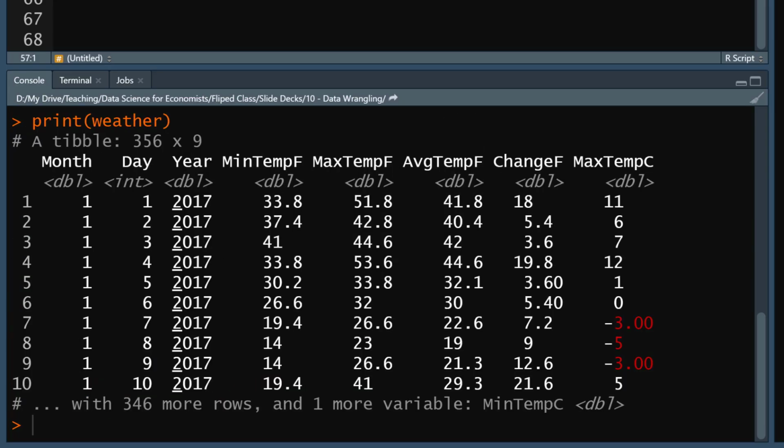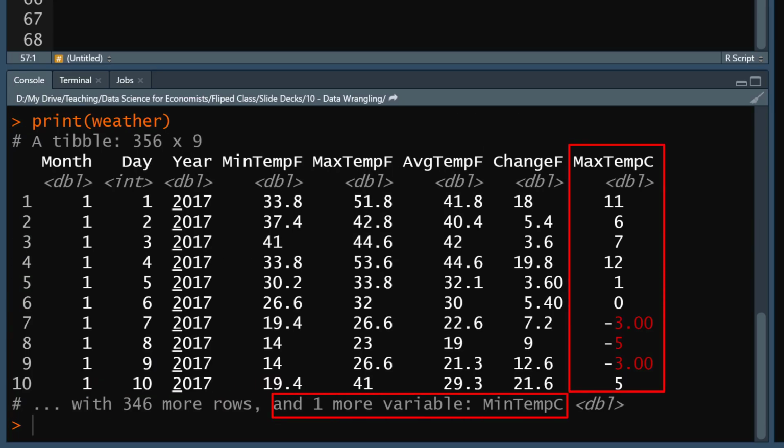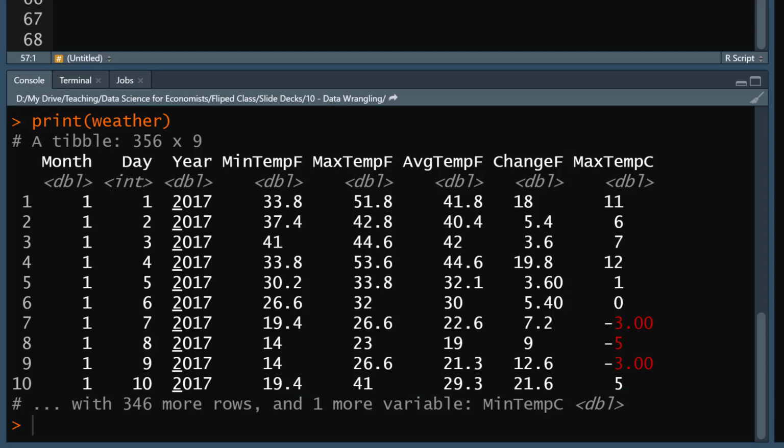Looking in the output window, you can now see there are two new columns, one of which isn't shown, but the max temp C column now has the temperature in degrees Celsius. So remember that you're going to use the mutate and the rename verbs whenever you would like to create or change variables in an existing data set.